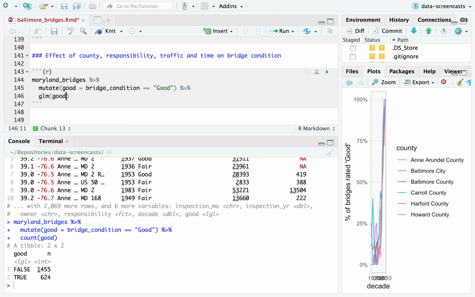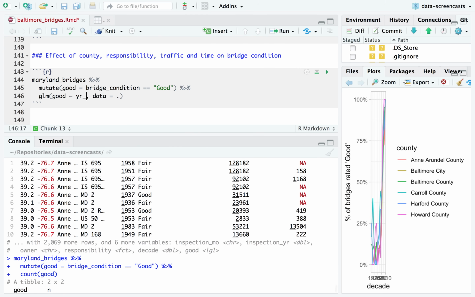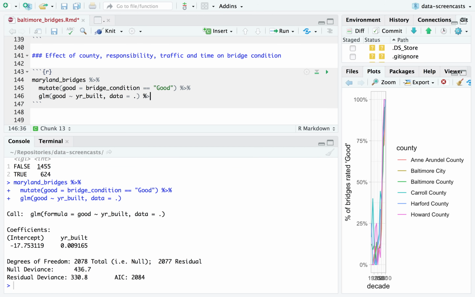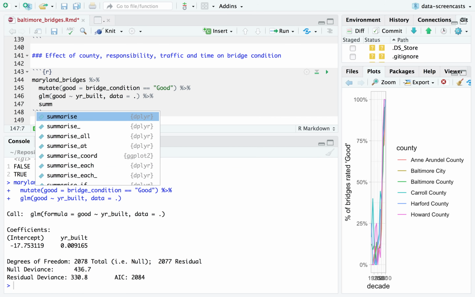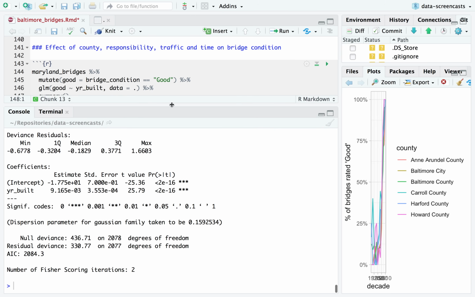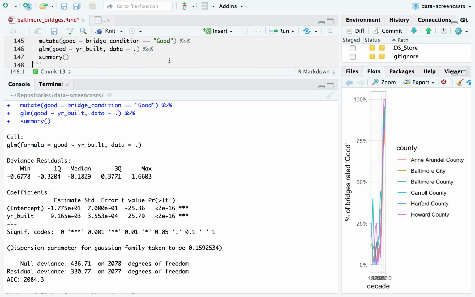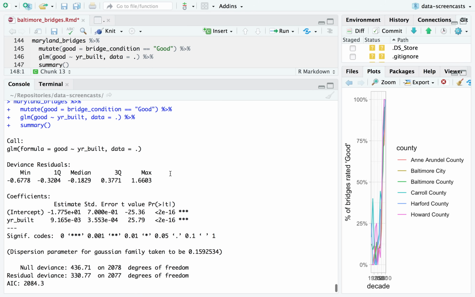I can say, I want to predict whether a bridge is good, with data equals dot. I'm taking this data, which lets me do other processing if I want. I'm going to say, is the bridge good as a function of, let's start with, the year it was built. I'm going to pass that to summary. Later I might use tidy from my broom package, but I'm going to start with summarizing this model. This is fitting a model where I'm saying year built versus was it a good bridge.